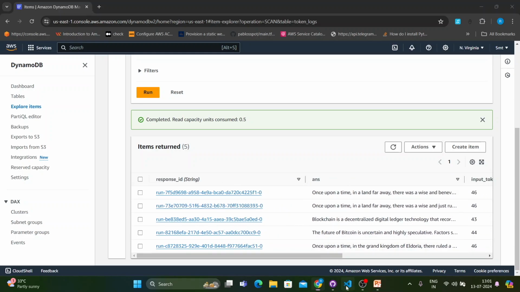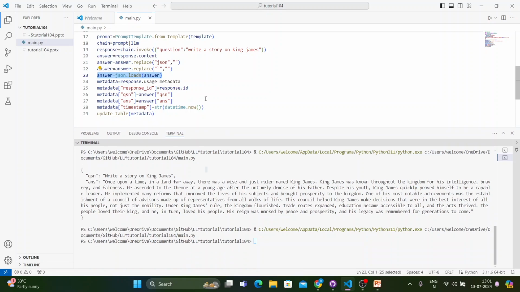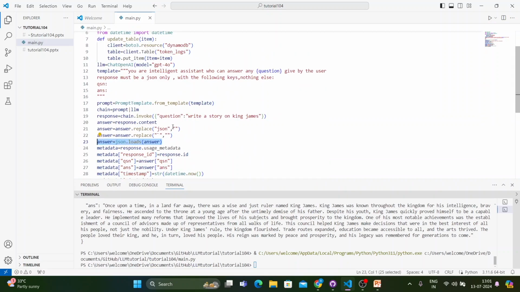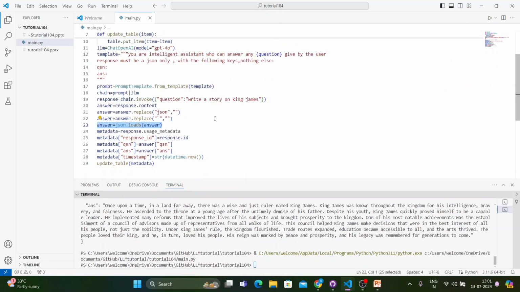Sometimes what happens here is that if some unknown characters come in the JSON, this line will not work. But again, as I told you, this is not the right way of doing it. You have to use some output parser to do this. But just to make the program simple, I am using JSON loads, because this is the tutorial where we are developing the tokens. If you want to use the right way of doing it, maybe you have to use string output parser.